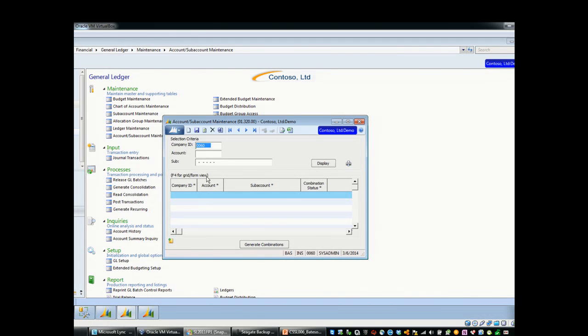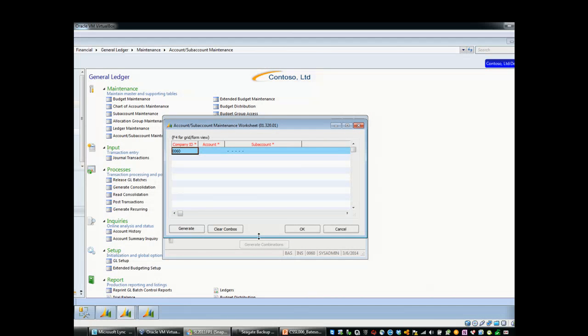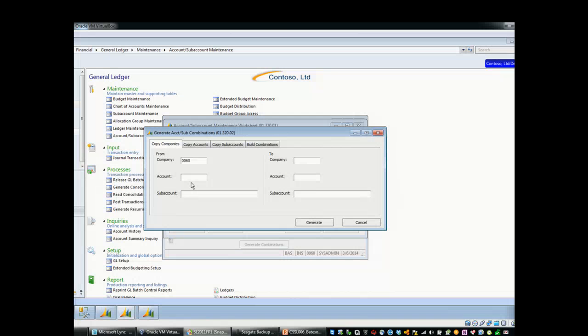Or I can go to generate combinations, and then here I can choose generate, and then I can use templates. So I can say, well, copy everything that's in company 60 to company 70. All those combinations I want to apply to 70. Or I can come over here and say, copy whatever I have for account 1030. I want the same to apply for 2050. So it'll copy all those combinations as well.